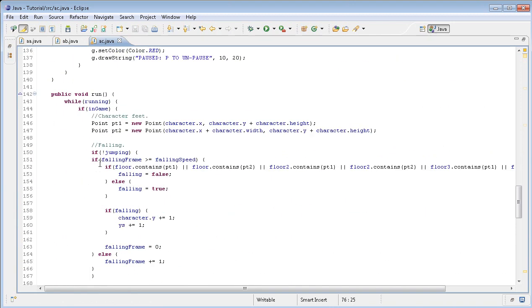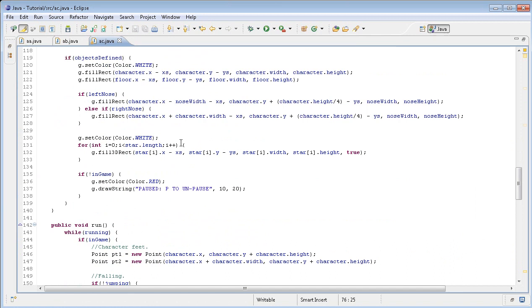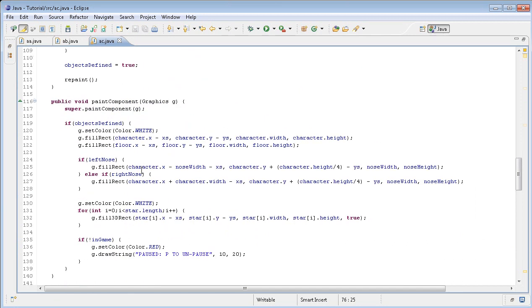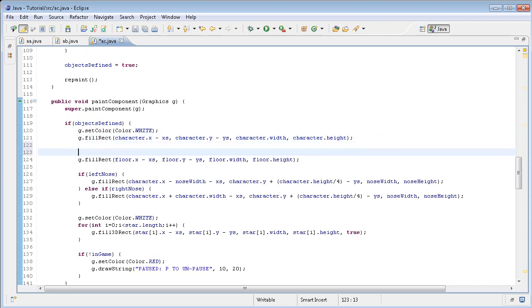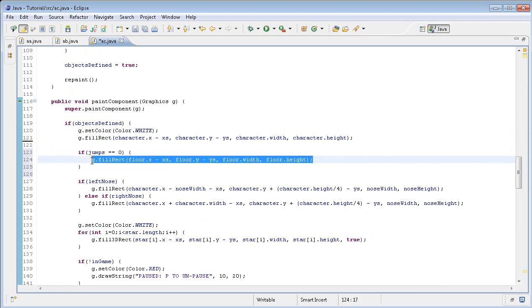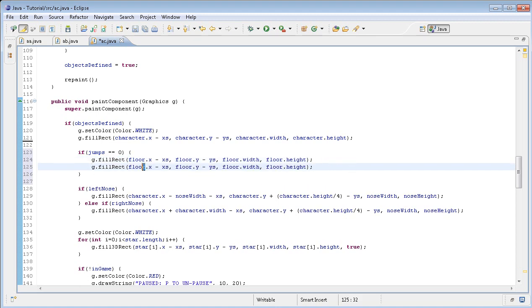And basically, down in the draw method, where are we drawing the floor? Yeah. So if jumps equals 0, we want to draw the floor and the floor 1. No, floor 2.